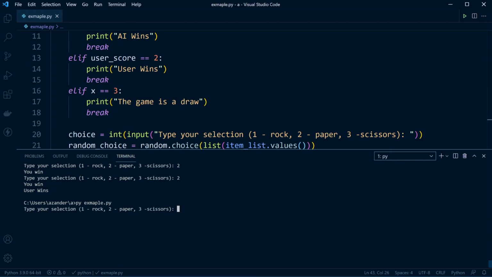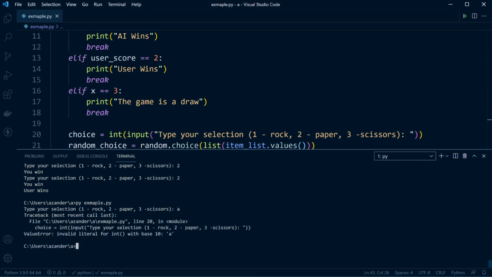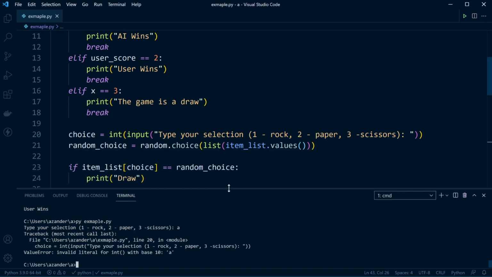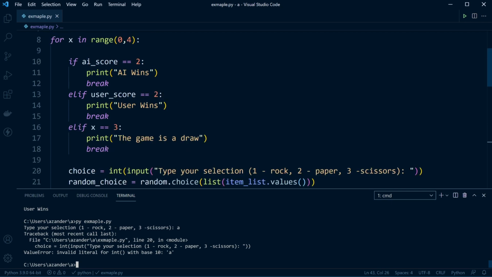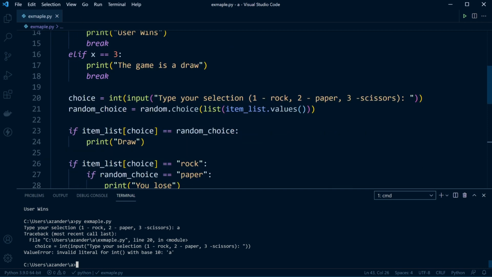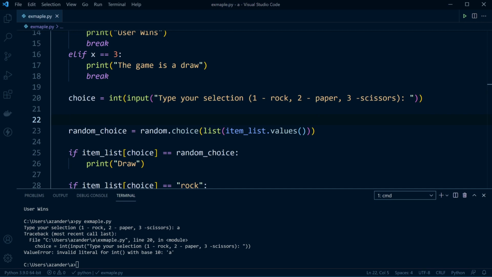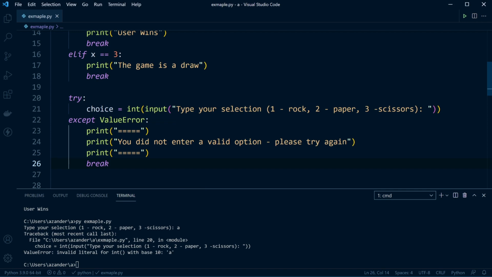So for example, here, if I type in A instead of 1, 2, or 3, you can see that we're getting a value error. So we learned previously, although we didn't formally go over this, that we could use a try except to capture that. So let's go into our input here, and I'm just going to copy and paste this in. So with our choice here, we can convert that into a try except. So try choice, and now if there is a problem, in this case a value error, we're going to capture that value error and we're going to print something out. And then we're going to break again.